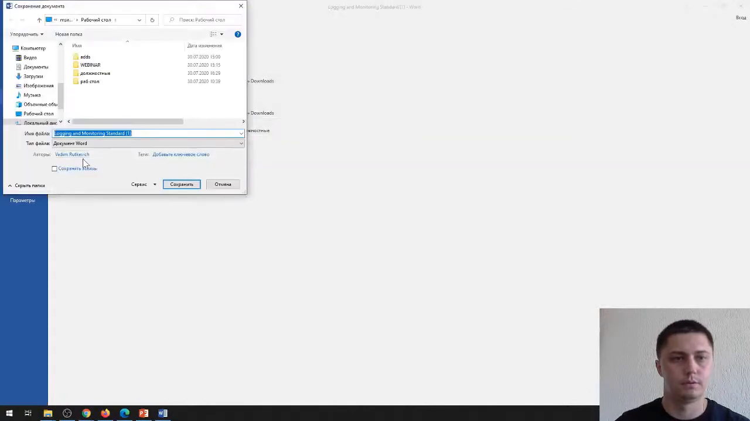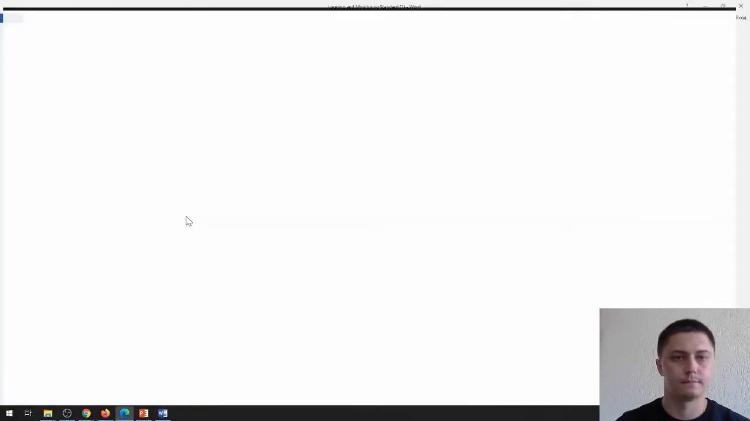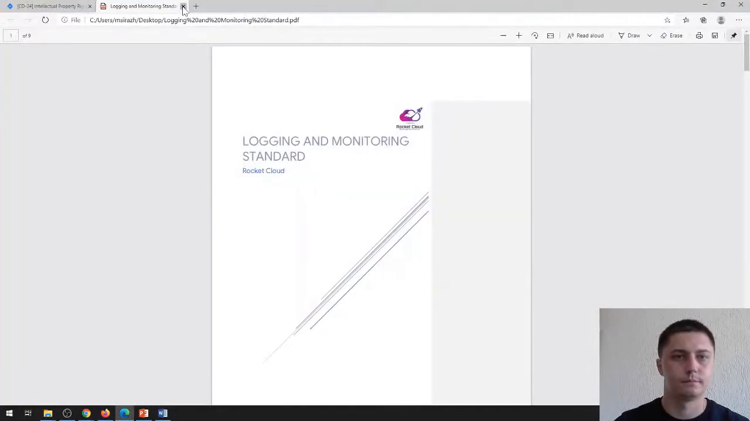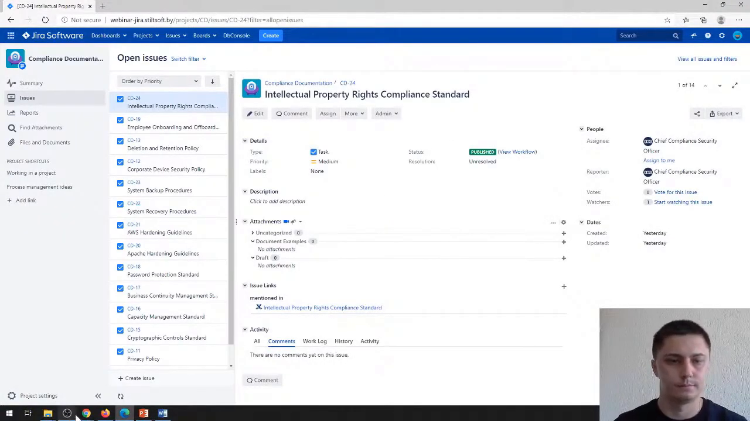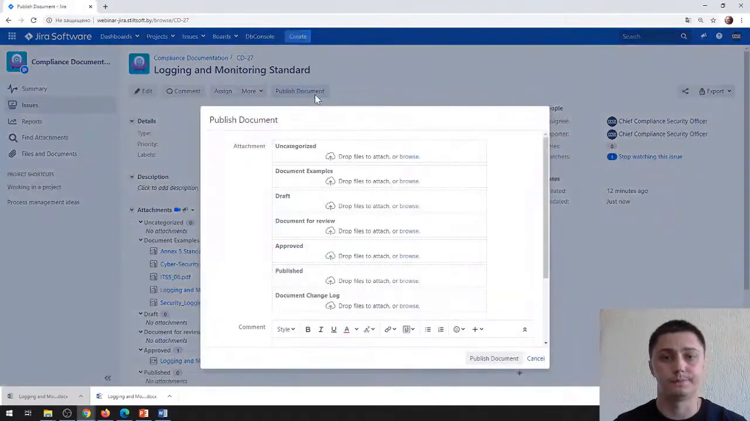At the last stage of the workflow, the Chief Compliance Security Officer needs to publish this document. He just opens this document and saves it as a PDF file, which he will further upload into the Jira issue. The Chief Compliance Security Officer opens this task and clicks Publish Document.